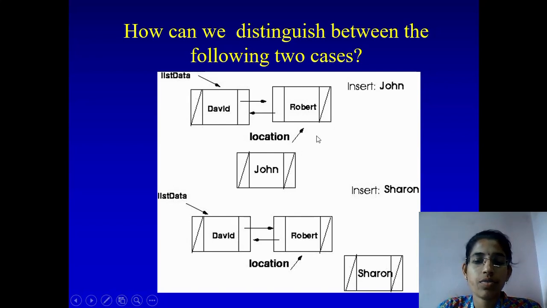If you insert one more element, Sharon, what happened? We add it next to the last element. The next pointer connects to Sharon. So Sharon's next pointer is null. Sharon's back pointer connects to Robert. So you only give data for 2 pointers. The back pointer points to the previous node. The next pointer is always null at the end, when you add the new element at the end.